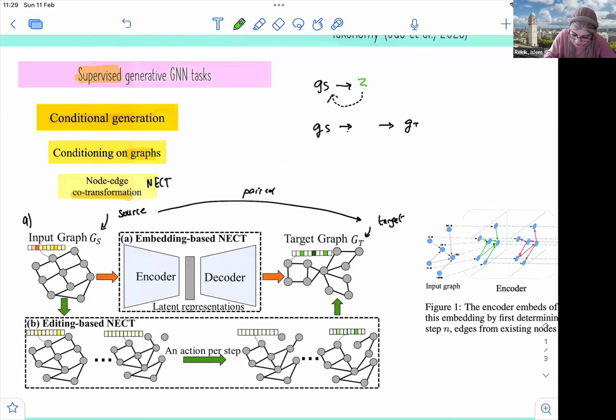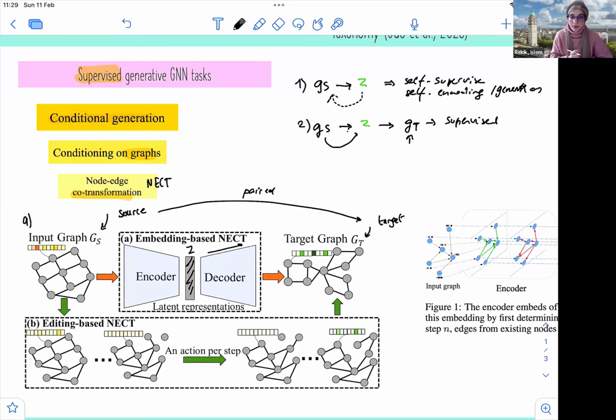In this case, the first example is very important. This is self-supervised. Also, we call it unsupervised. It's self-encoding or self-generation sometimes, or reconstruction. And the second one is supervised, because we encode the source graph into the Z here, and we decode it into something different, into a different target graph. Okay, so encode, decode. All right, two different scenarios.